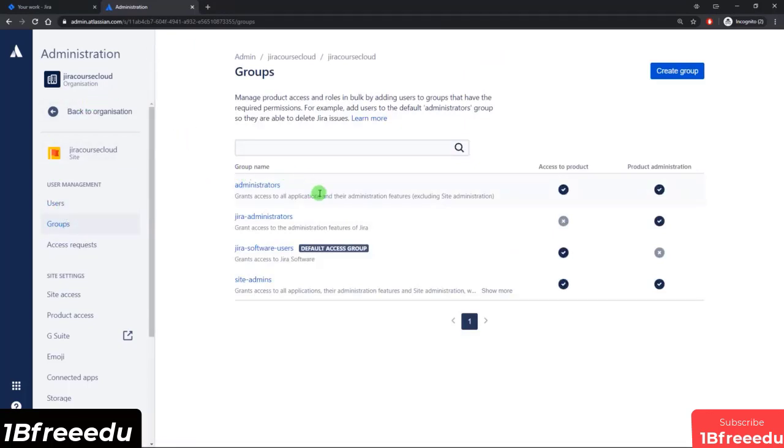Now here are some default groups that Jira creates for us. We've already taken a look at the Jira software users, and if you recall, I had mentioned that this is a default access group, which you can see through this lozenge over here. And just to restate again, any user that is given access to Jira automatically gets put into this group. Now we've got a couple of other groups here. So starting off with the site admin, this is fairly explanatory.